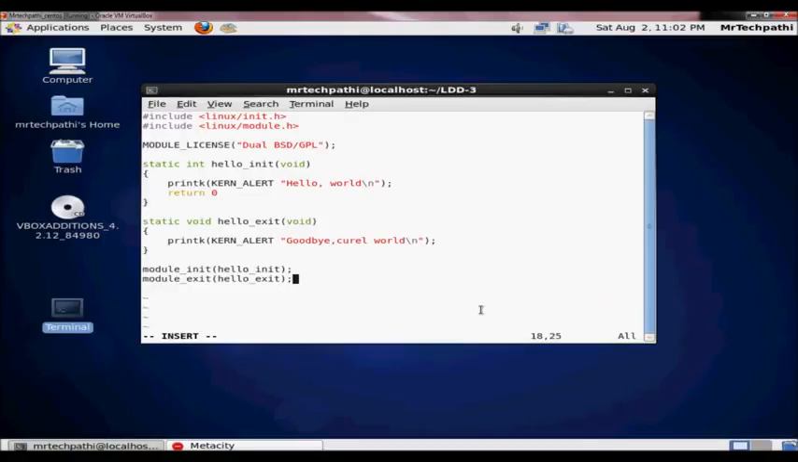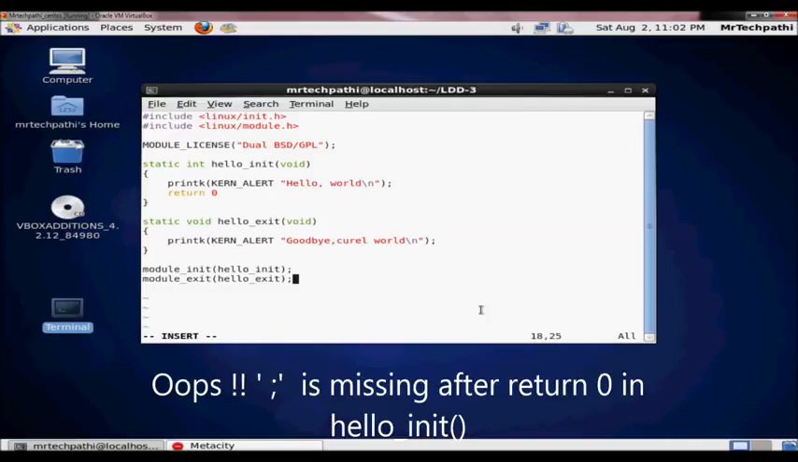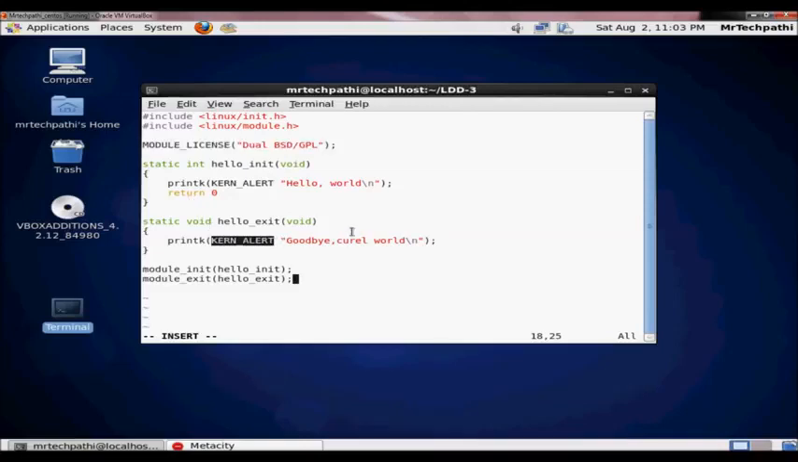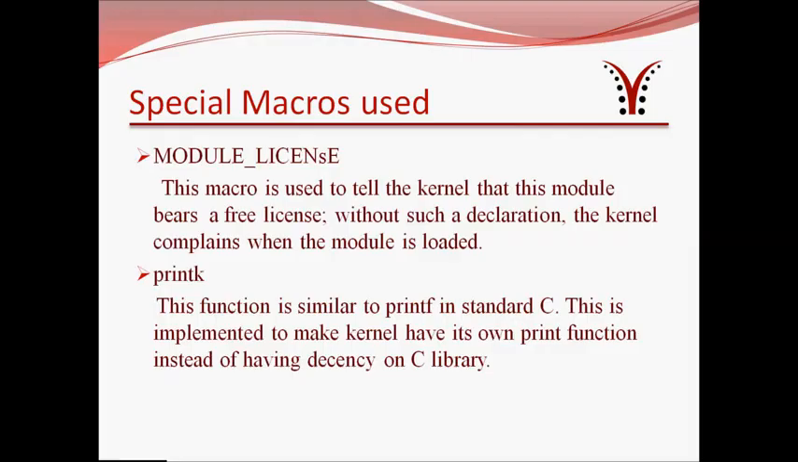Coming back to our program, now we have seen the significance of the kernel headers included in this kernel module. Let's discuss the macros used in these functions. You can see that the macros used are MODULE_LICENSE, printk, and KERN_ALERT. So let's discuss them one by one. MODULE_LICENSE is a macro used to tell the kernel that this kernel module bears a free license. Without such a declaration, the kernel complains when the module is loaded.